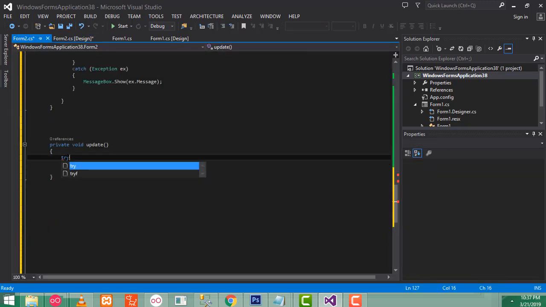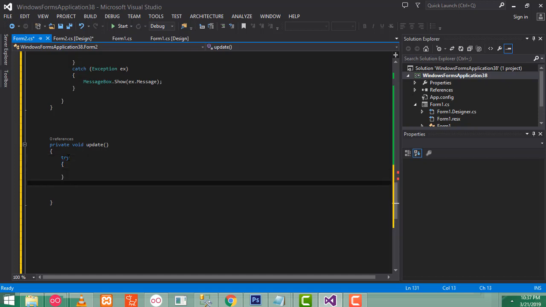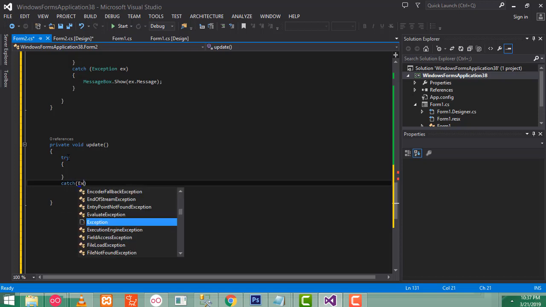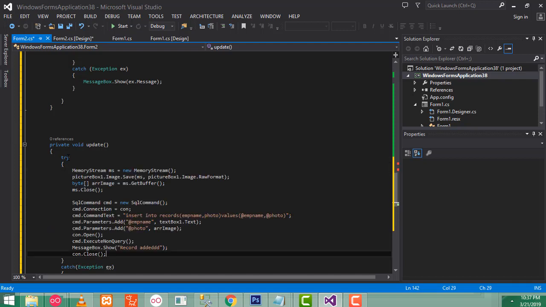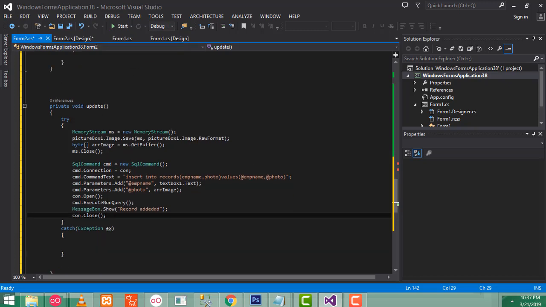Here you have to write first a try catch. It's very important stuff. Okay, it's used to identify the error. Catch exception ex, right. Inside the try you have to paste the code which you copied from the form 1 save button code. Okay, here you have these things all the same.